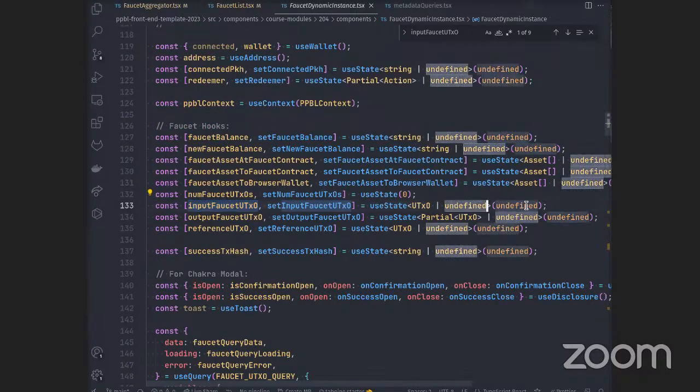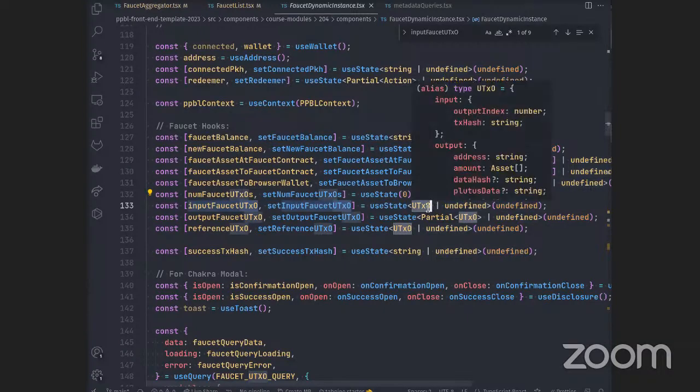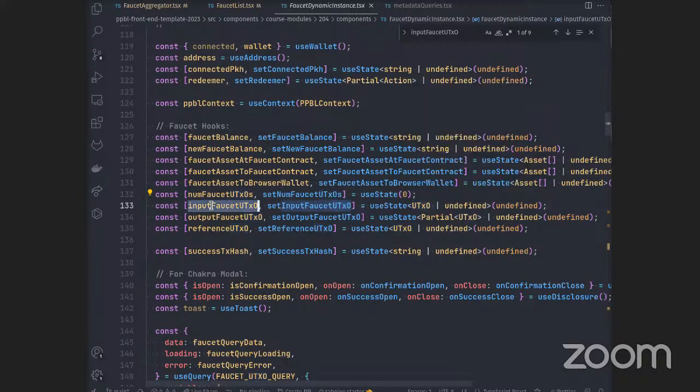But at first, it's not defined, right? So we initialize this hook as undefined. Eventually, we want it to be a UTXO, and we can see, once again, this is how TypeScript works. As long as you're importing and defining types like this, you're always going to get guidance right here in your code editor, as long as it supports TypeScript, to see what you've got to build. All right, so that's the thing we're going to build.